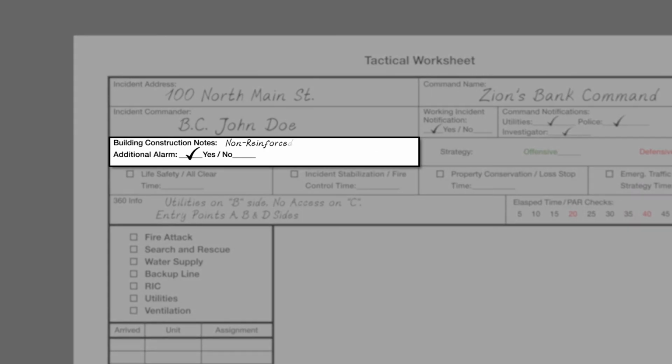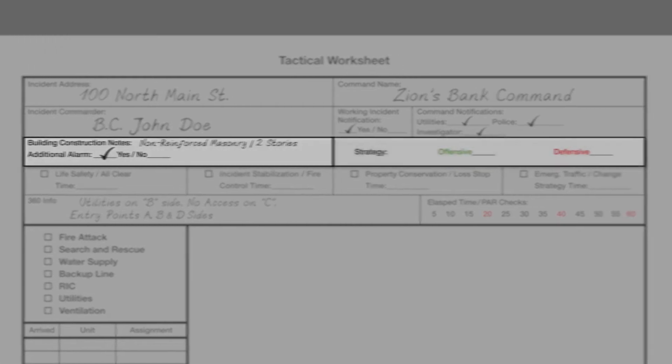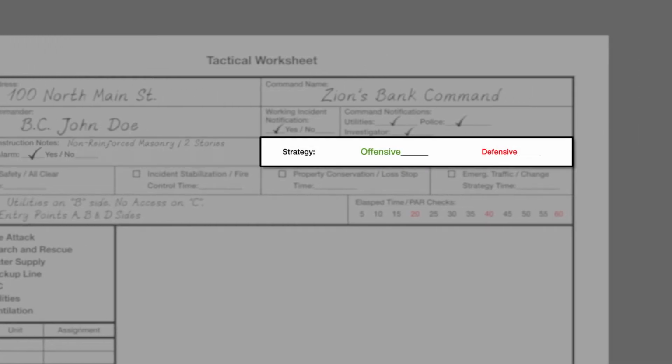Provide a brief description of the building. Consider requesting additional alarms early in the incident. Additional alarms are often needed for multi-occupancy and commercial structure fires, as first alarm resources will be used up rapidly. Declare your current strategy.